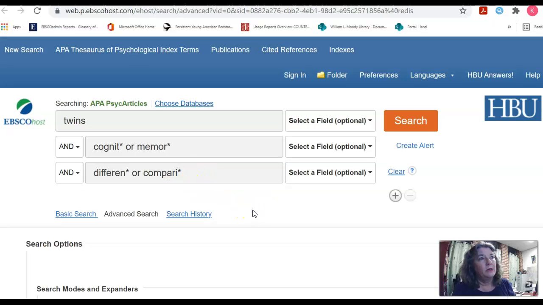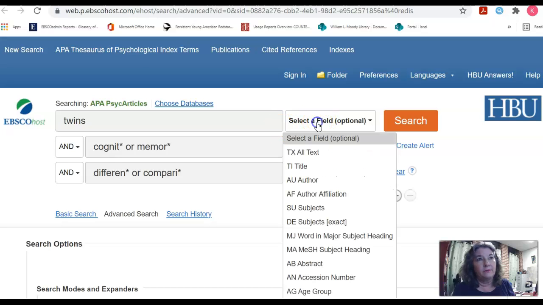Okay, so right now this database is searching for the word twins in all the fields that are listed under this selected field. So it's searching except for the full text, okay? So this is a really great search. It's like turning a book over and looking at the front cover and the back of the book to find the words that you've typed in, which means that your book is probably going to be on target for what you're typing in there.